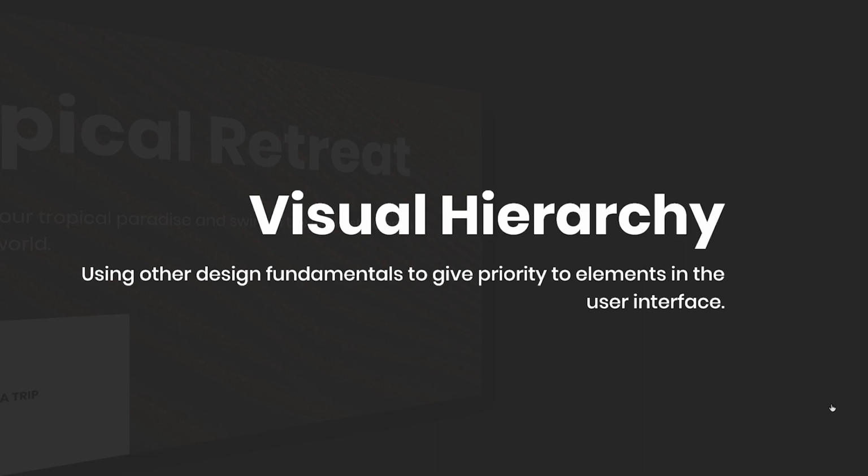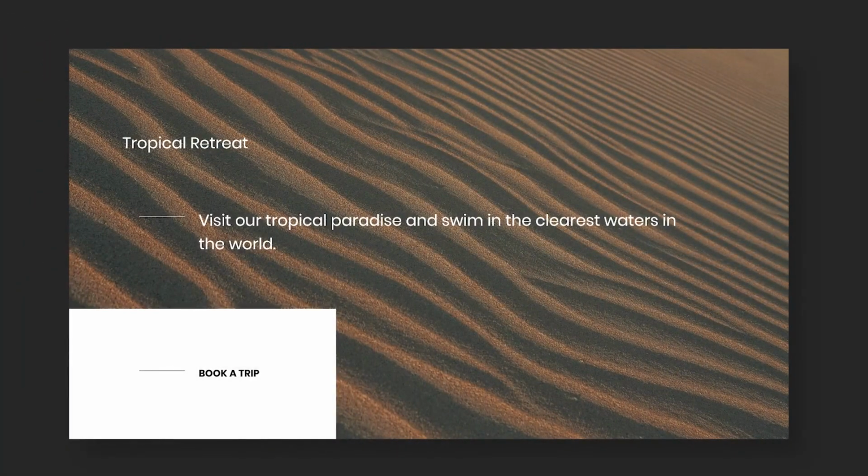Without visual hierarchy, the user really doesn't know where they should look first. So here's an example of a lack of visual hierarchy, specifically between these two pieces of type right here. You see, Tropical Retreat is pretty much the same size as this description right here. And we're really not sure where we should be looking first. So this is a lack of visual hierarchy in this UI.